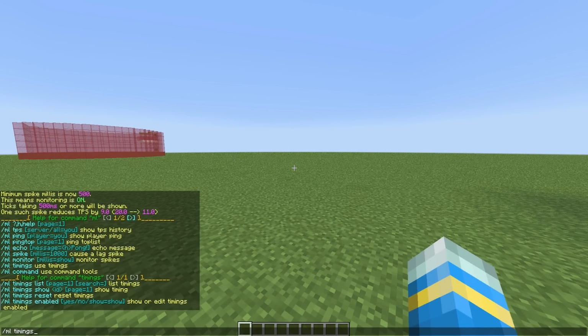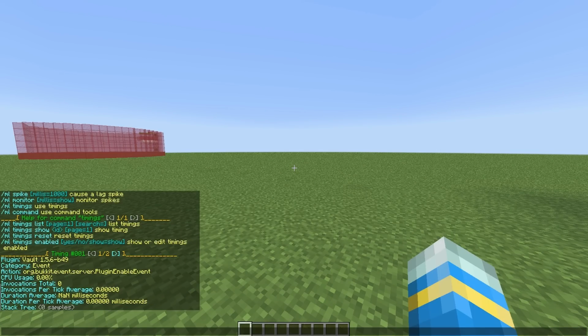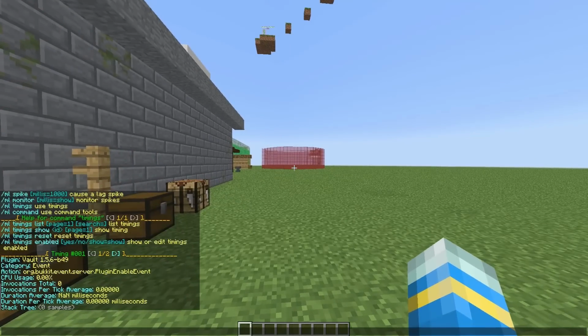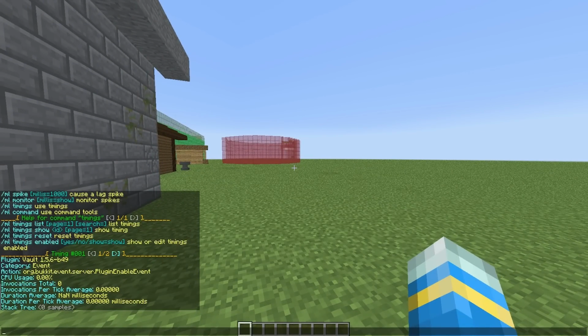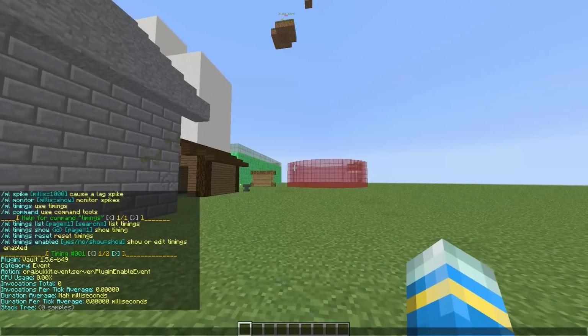With this, we are going to just look at page 1, and as you can see, CPU usage 0%, tick average 0, and 0 milliseconds. That will show you what a plugin is doing to your server. But luckily, this Vault plugin isn't doing anything.